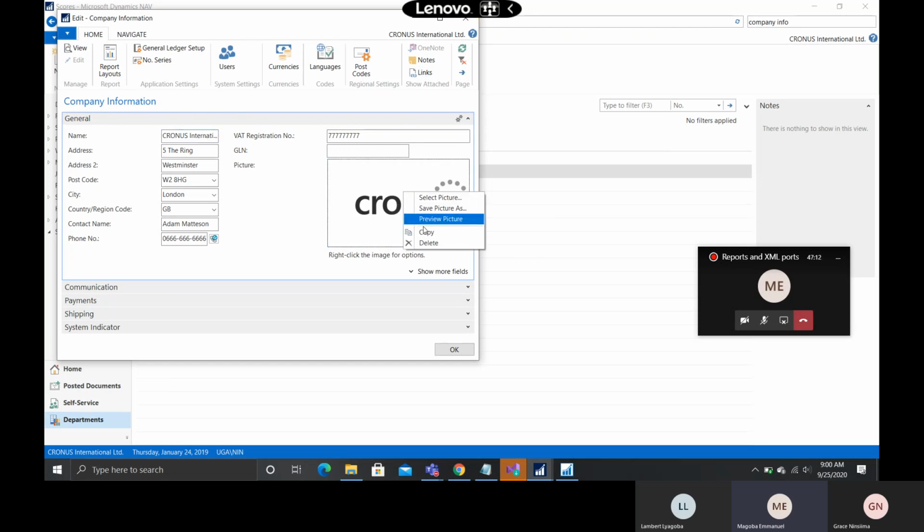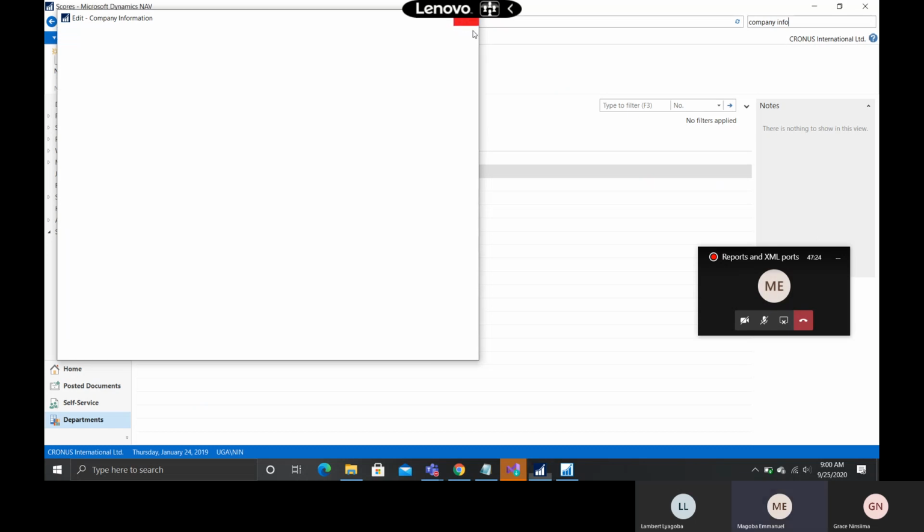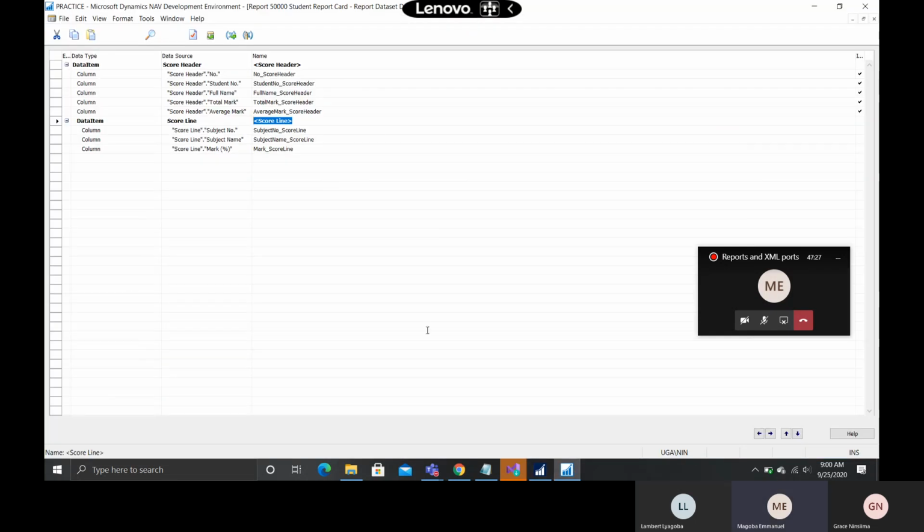This can be any other logo. So I want this to come. I want the company name to come. This could be like the school name, yeah? So if I come back to my report, first, where is this information stored? In the company information table.